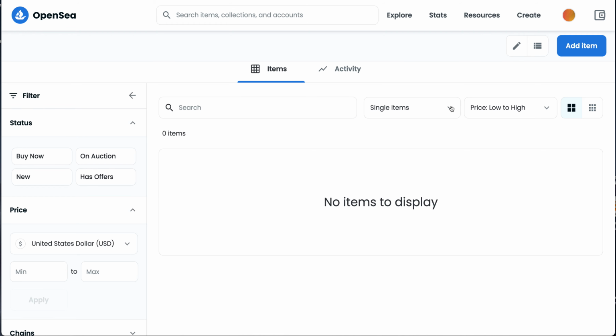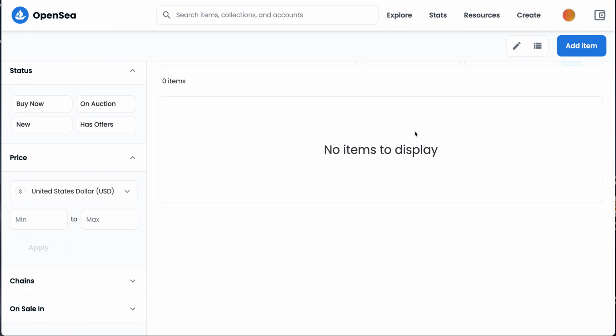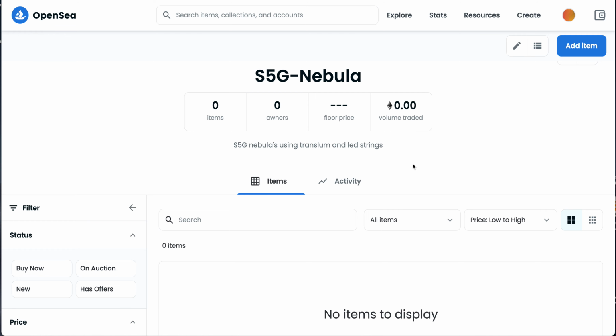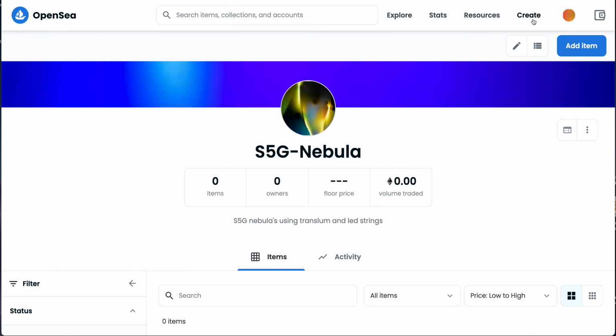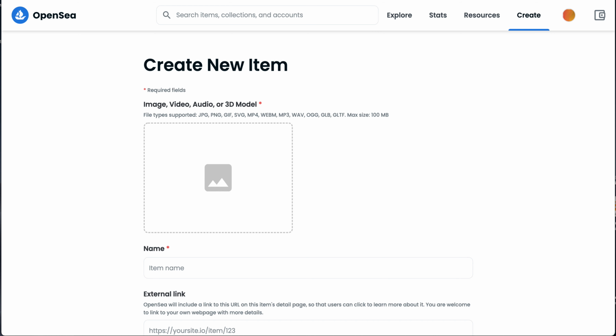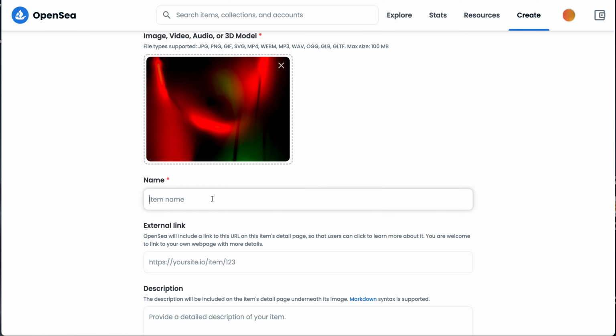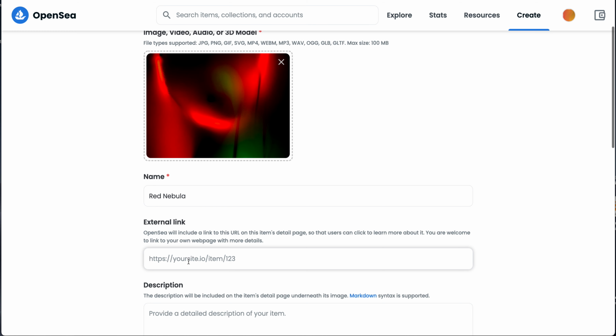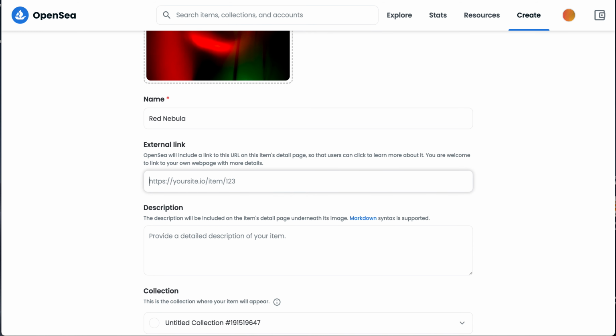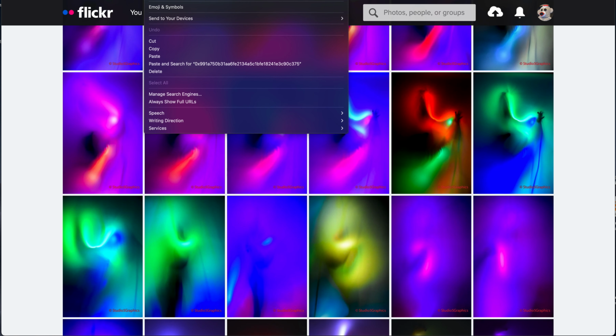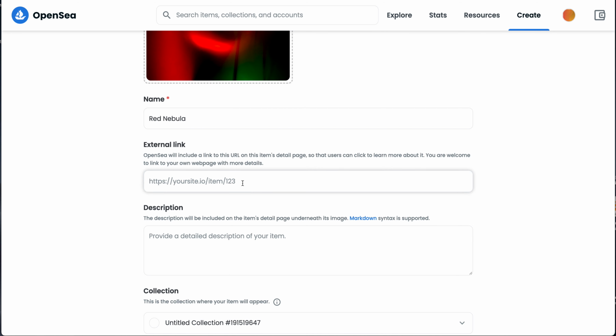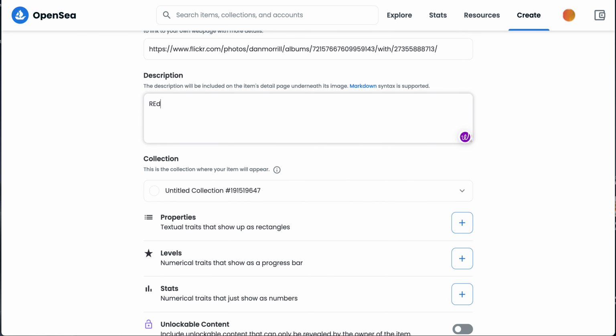So you can add single items, or you can go all items, bundles or anything else you want in here. But then you can just start adding things to this, right? So you go create, and you can go, here's my individual picture in here. So we'll go ahead and we'll drop my red one over here because I like that. Item name. The external link to that is just going to be, I'm just going to link it off to the gallery. Oops. Nope. That's my wallet. I just want to link it off to the gallery. Description, red nebula.